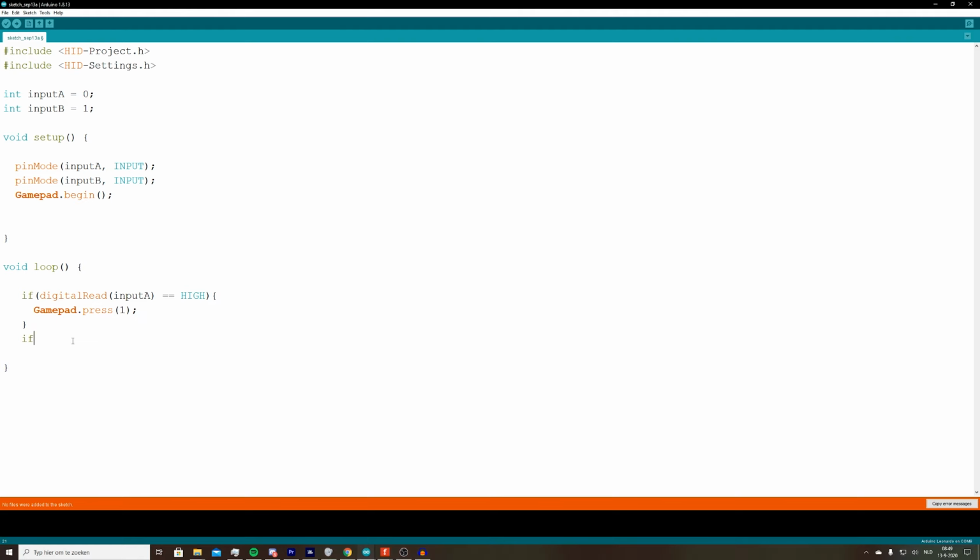And we have input B. So once again, we read input B to see if it's high. Gamepad.press 2. And in Windows, you have 30 buttons you can program for a gamepad. So you can just pick a number you'd like. If you would personally like, for some reason, that this is gamepad number 3, that's also possible.